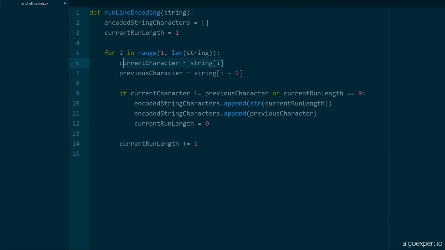We're going to get the current character, we're going to get the previous character, and then we're going to check for this condition. If the current character is not equal to the previous character, or our current run length is equal to 9, then we will append the current run that we found, which will be denoted by the current run length and the previous character. Then we'll reset the current run length equal to 0, and then we will add 1 to our current run length.